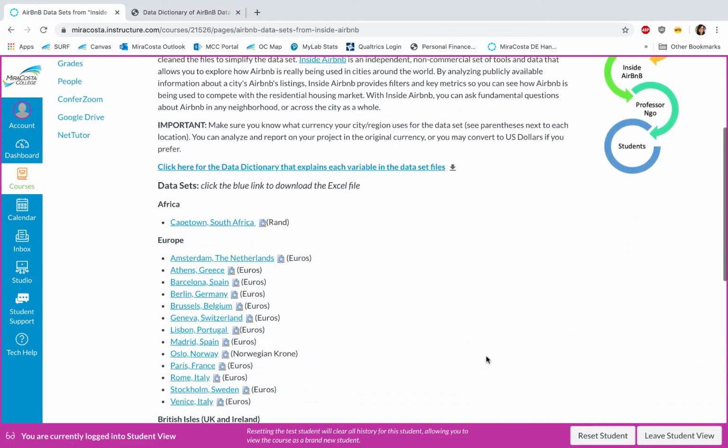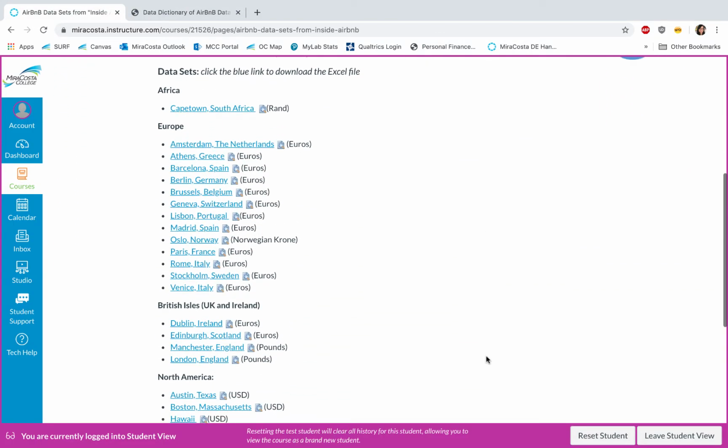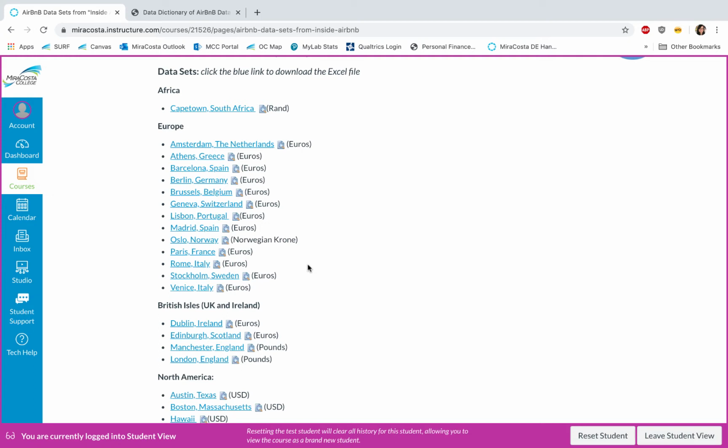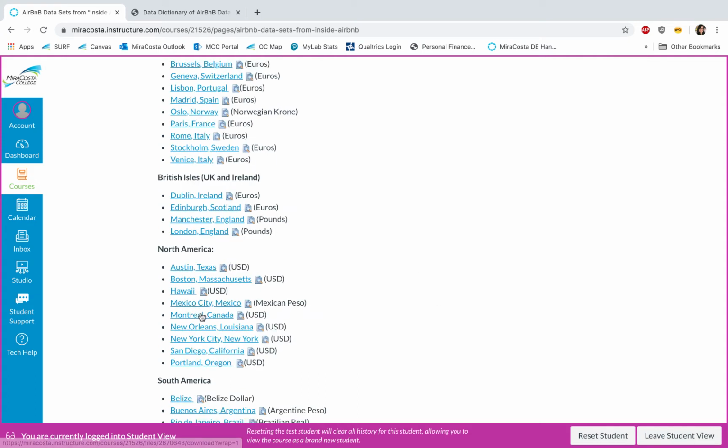So scrolling down, you can see that the data sets are organized by continent or region. And when you click on the city name, an Excel file will download. Note that the currency is listed next to the city name, so you know what kind of data you're working with. You can leave the data in its original currency, or you can convert it to US dollars if you prefer. So let's download the Montreal, Canada file so you can see what it looks like.